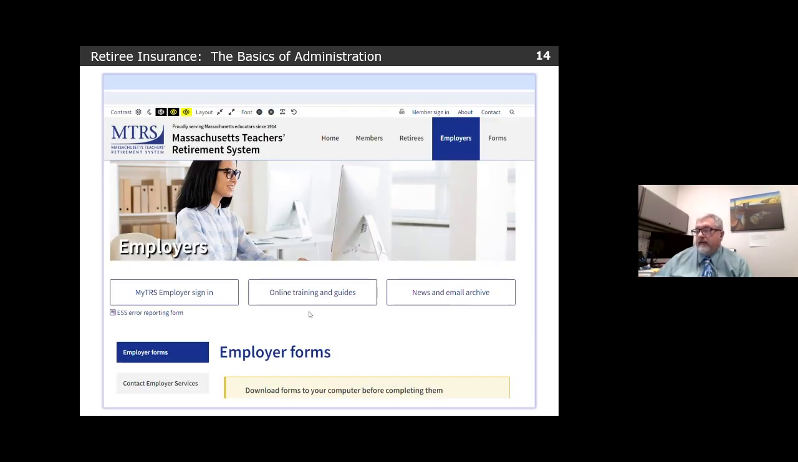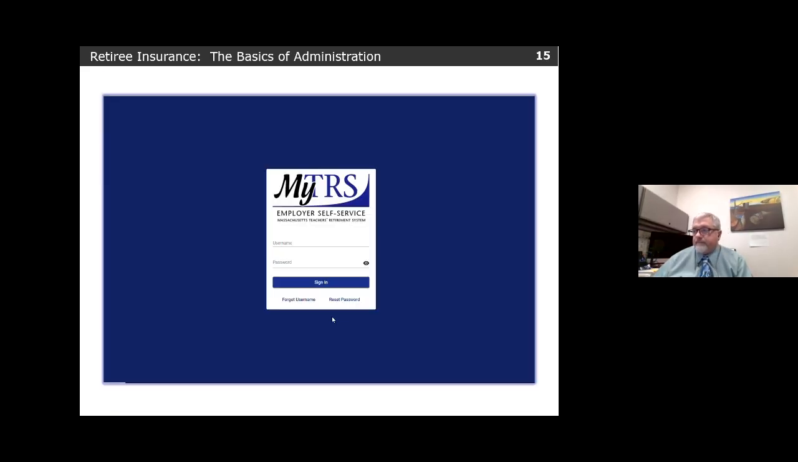Okay. And then in the middle is this online training and guides, and that's where you can get videos like this one, but you can also get the actual manual. The digital copy is always up there for both. I mean, we're talking about retiree insurance today. That's at the bottom of the page. Right next to it, if you also do active deduction reporting, there's a deduction reporting manual there too. And we have a whole slew of videos. We have an entire learning library up there for employers. Now, if you were to click the middle one, this is what the employer self-services sign-in looks like.